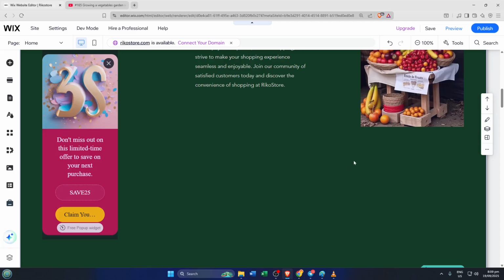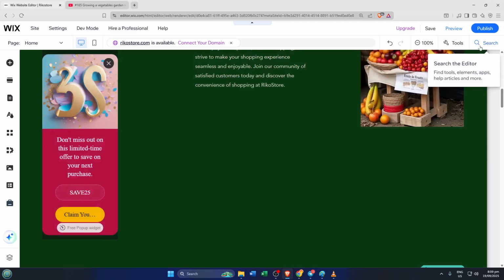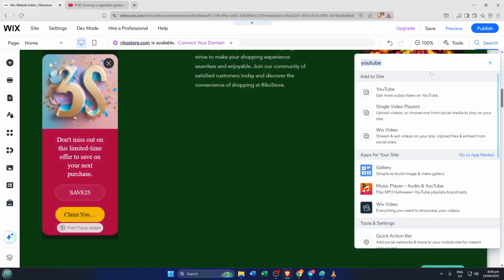Once you're inside the design editor, let your eyes wander up to the top right corner. You'll notice a little search bar tucked up there. This is your shortcut for quickly finding any feature or tool so you don't have to scroll endlessly through menus. Go ahead and click on that search bar. Now type in the word YouTube and press enter.